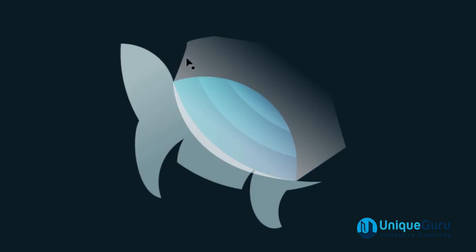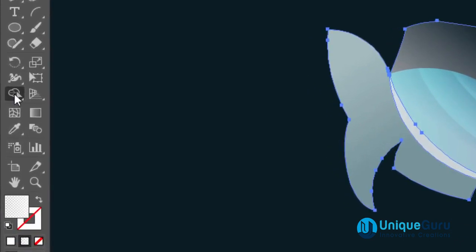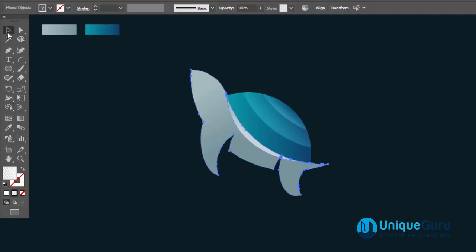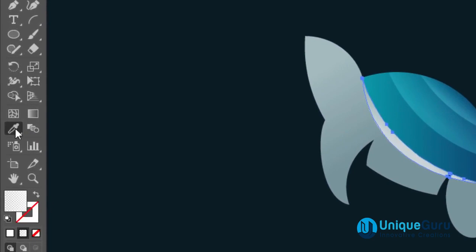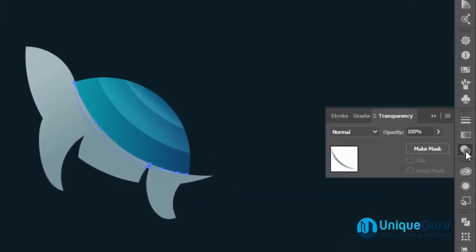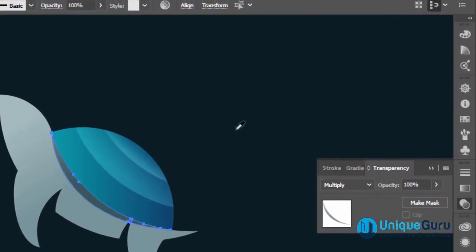Now, maintain Shift and select the new shape and the body of the turtle. Select the Shape Builder tool, maintain Alt and erase the useless part. Select the new shapes. With the eyedropper tool, pick the light gradient. Go to the transparency panel, and change the color mode to multiply and change the opacity to 50%.